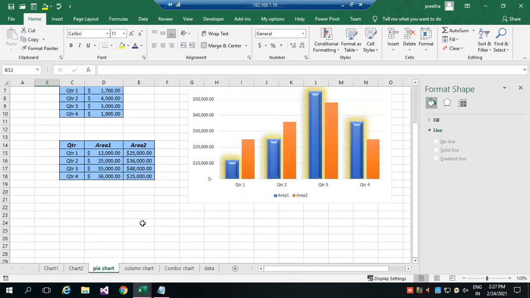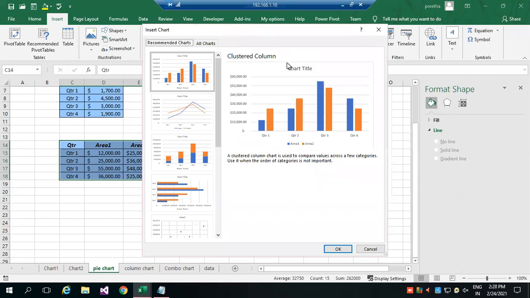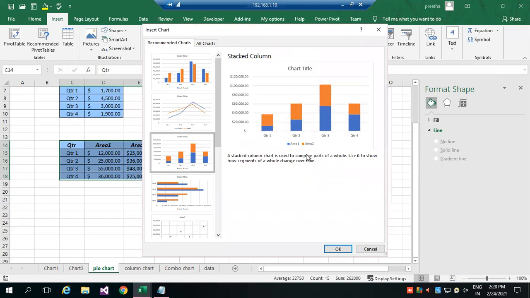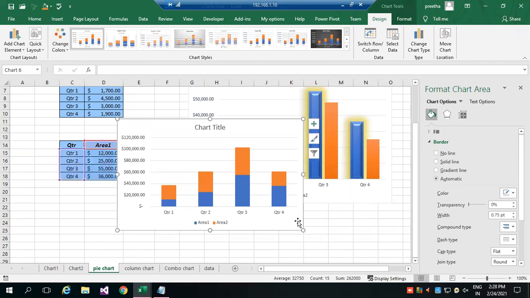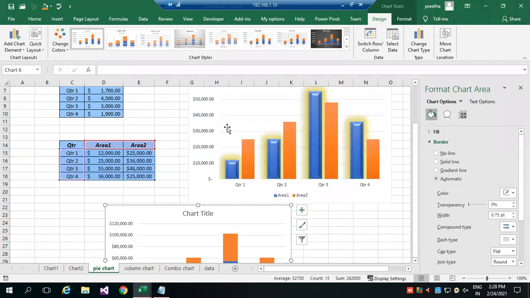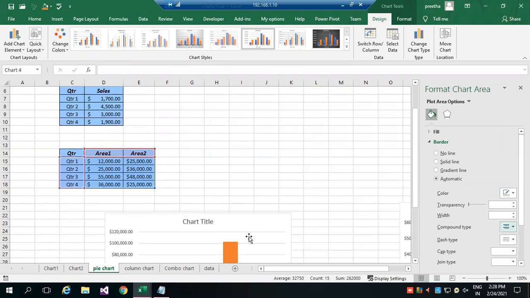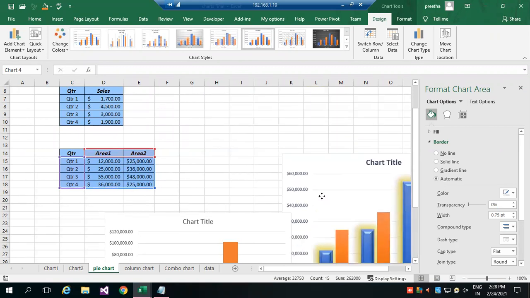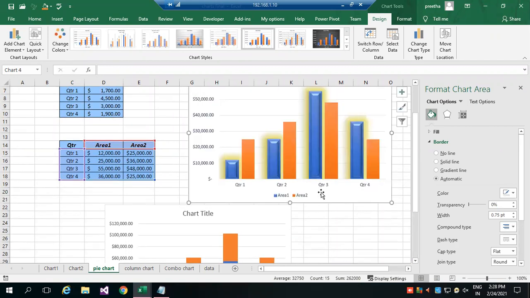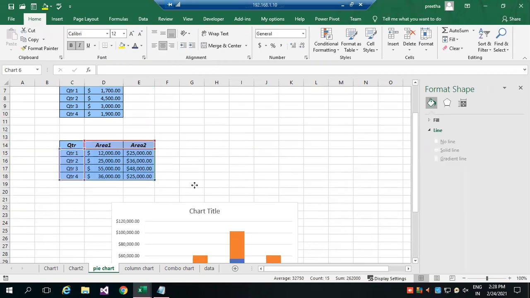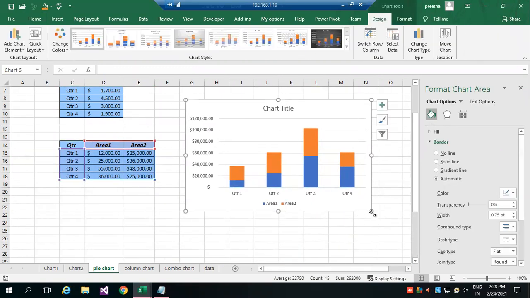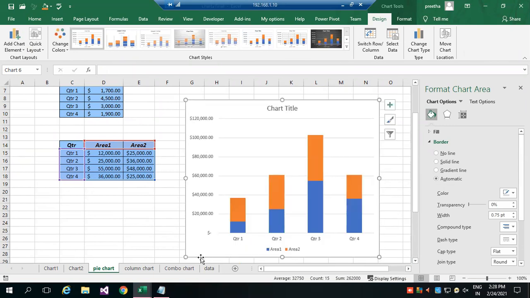Now with the same data, I wanted to represent it through a stacked bar chart. So select your data. Now go to Insert. I have an option which is called stacked column chart. Based on the values, you could see this. Now this is called a stacked column chart.